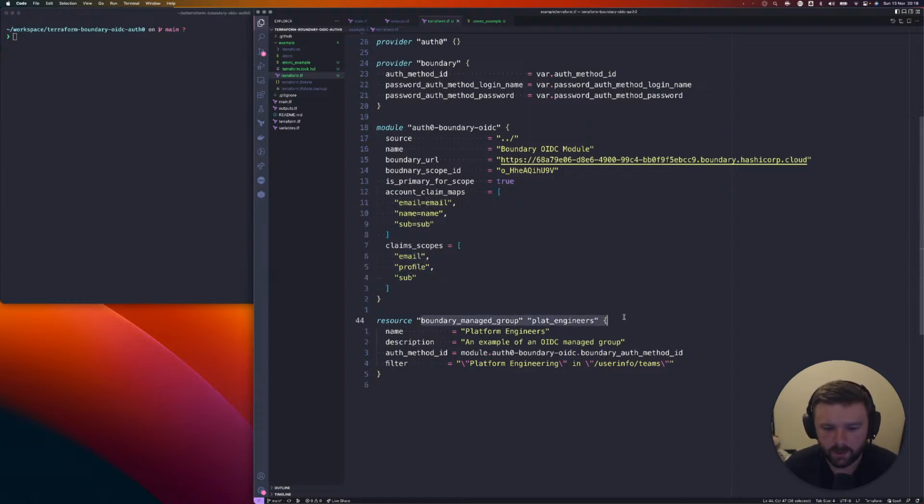And then last but not least, just to give a full example, we're creating a managed group, which is called Platform Engineers. And this is doing a filter on the request that comes in from Boundary. So each user will have a request with loads of different information in. Here we're filtering for teams. So if they've got platform engineering in their teams within the request, we're then going to add them to the platform engineers group.